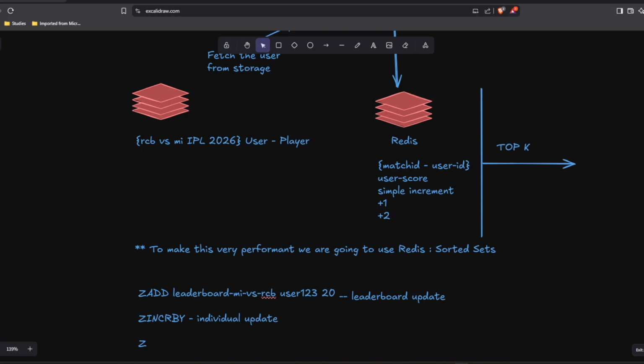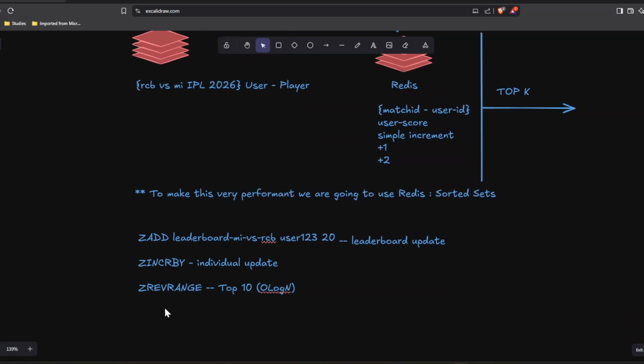And then there is zrevrange, which we are going to use for the top 10, and it will give you the top 10 in basically O(log n) time. It is able to do this because of the sorted set that we are using in Redis. And if I have to find the user rank, it is going to be O(1). We are going to use zrevrank for user rank.